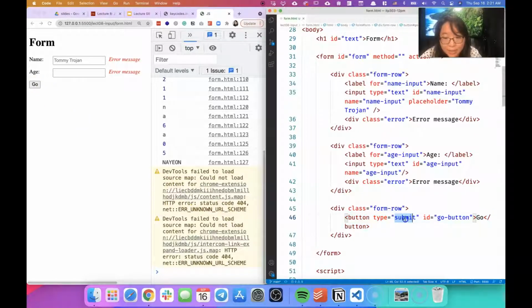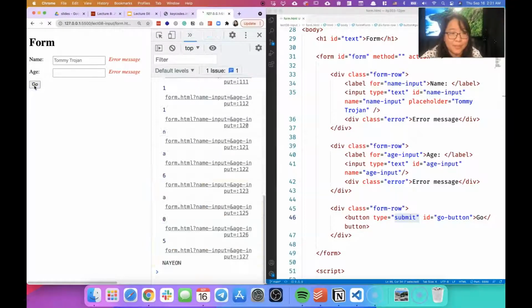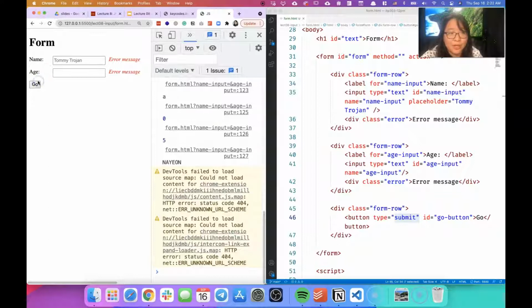It has a type submit, and if I click on the go button right now, it's going to try to submit this form. But right now it's not going anywhere because you can see it refresh. I'm not really submitting the form anywhere because we're not going to deal with that just yet. So don't worry about it. If it's not doing anything, it's totally fine right now.